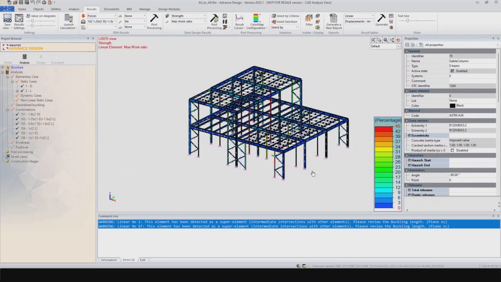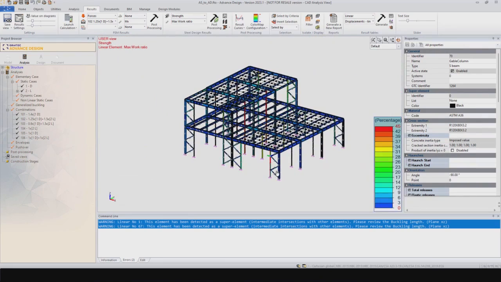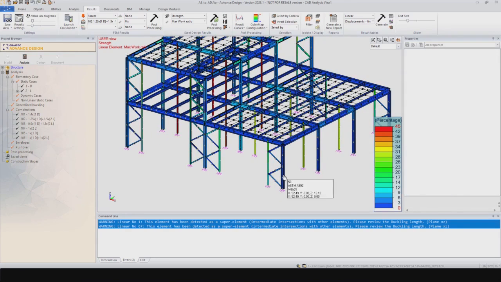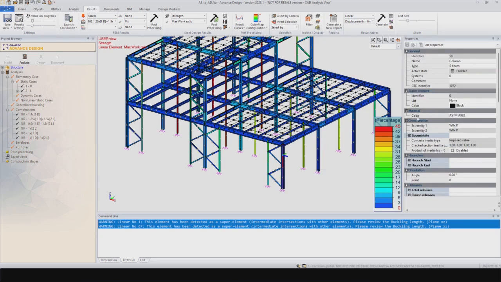So this is actually how it works in Advanced Design. If in case you want to change a column or something in Advanced Design because of the design requirements, you can change it here and synchronize back this model into Advanced Steel. So for example, in this case, let's say I select this column. It's a W8 by 31.